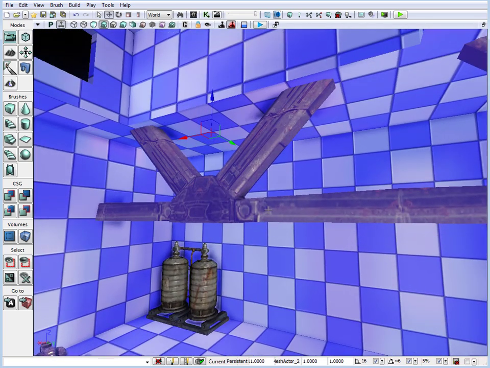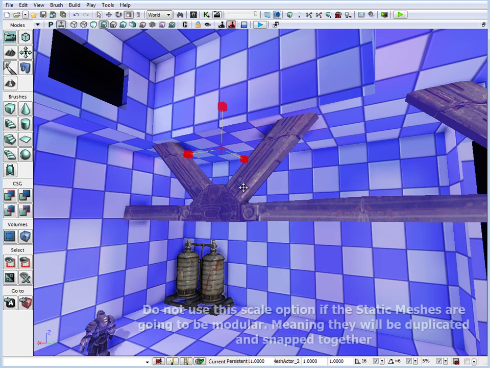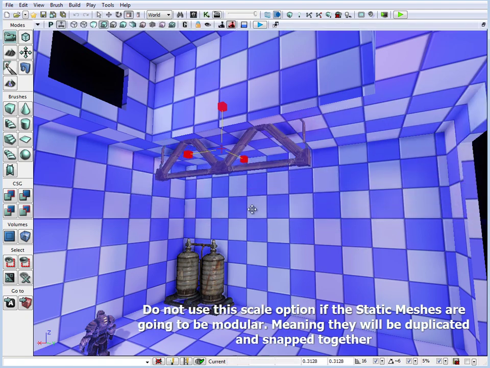Right now the static mesh is large, so let's cover how we can scale static meshes. There are a few ways you can scale a static mesh. One is by selecting the static mesh and then pressing the spacebar key a couple of times until you get the scale gizmo, and then we can resize this up or down.